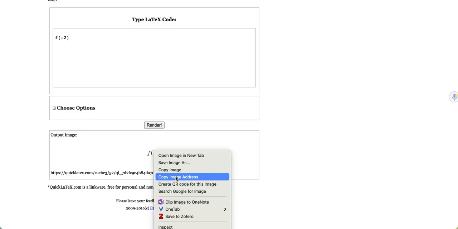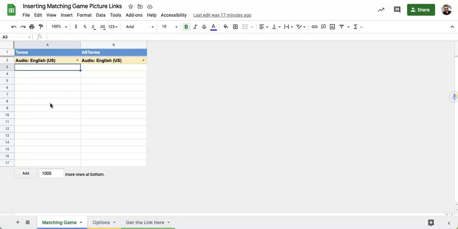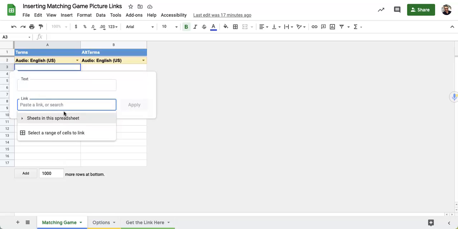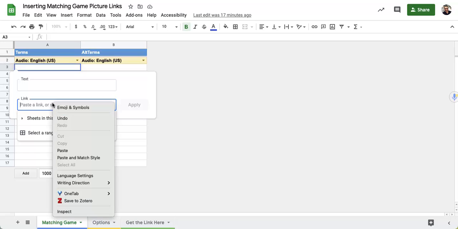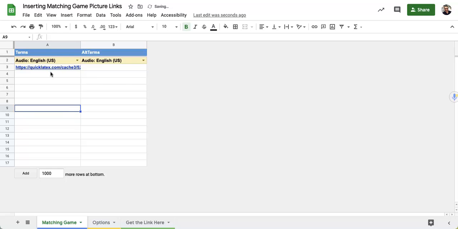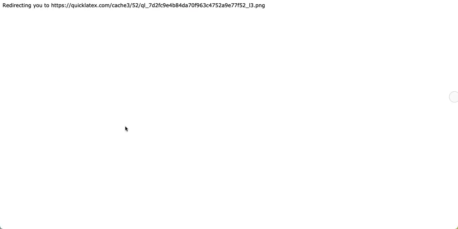Copy image address. And so now I'll return to my Flippity spreadsheet, and I'm going to put that image in column A. So here I'm going to click once so I have the blue border, right click, and then insert the link. In this field with the blue border, I'm going to right click and paste. Apply. So here's the link, and if you want to see it, just to be sure, click on it once and then click down here, and the image renders.